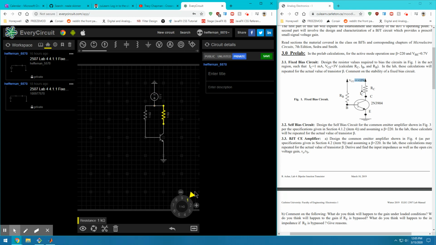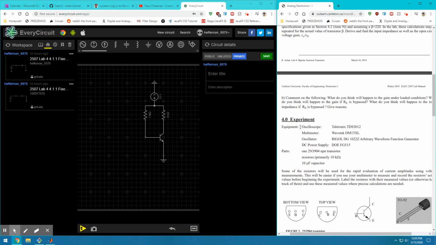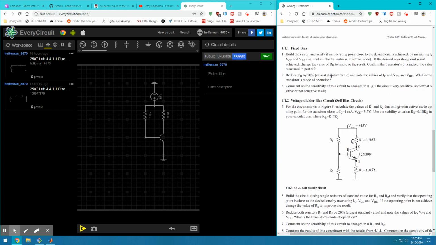For an RB value, let's just use something around 8K. And for this value, let's use something around 600K. All right, so let's go to 1 mega ohm. Now that the circuit is all hooked up correctly, we can go ahead and look at what it's asking us to do.